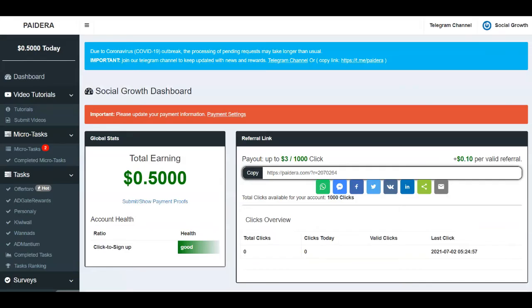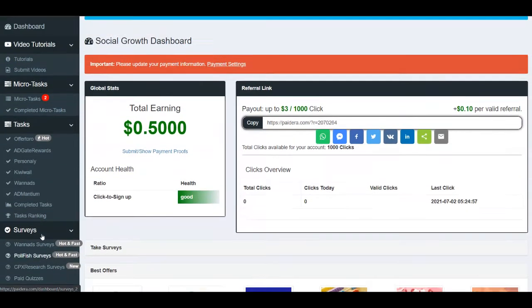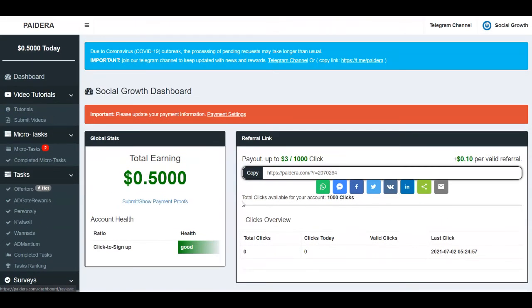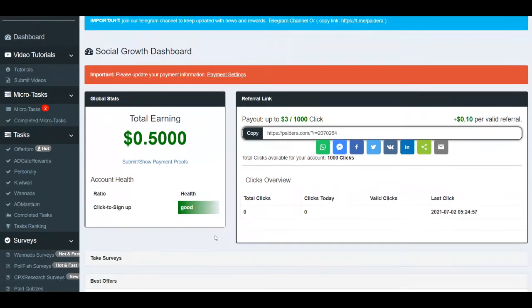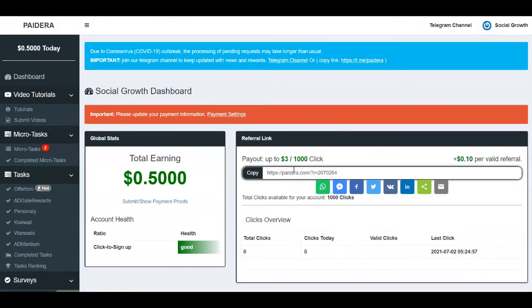And this is how it's going to look, because this is going to be your dashboard. You're going to see your total earnings, and they also give you a 50-cent bonus just for signing up, which is a nice addition from them. You're going to see all of the tasks on the left hand side that you can complete. There are a lot of them, just like we saw before on their website homepage. And then you're going to see that they also offer a referral program, and you can get paid $3 per 1,000 clicks. So it is not just to sign up, it is just clicks.